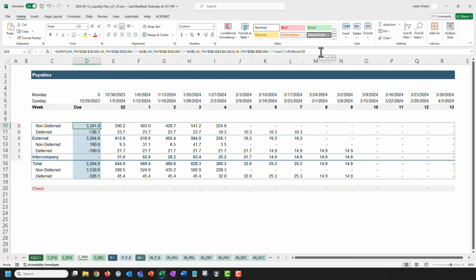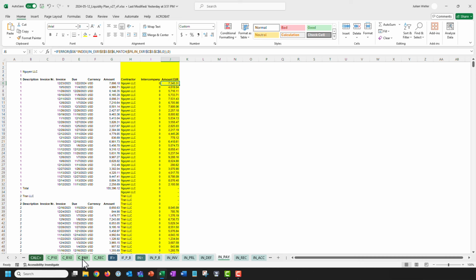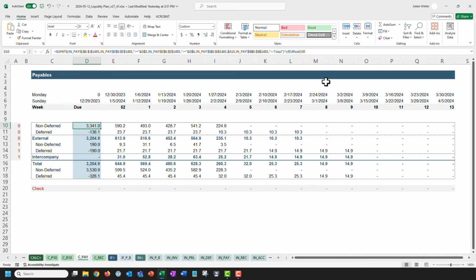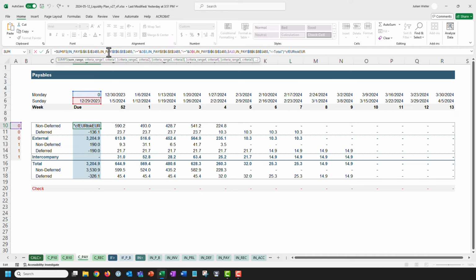Let's also introduce the first formula that we'll be using to look up the external non-deferred payables from this table that we just prepared. And to do that, we will use the SUMIFS statement. You may be familiar with SUMIF and SUMIFS. SUMIFS is really just a generalization, and the main reason we use it is for consistency. So even if you only have one criteria range, you still want to use SUMIFS.